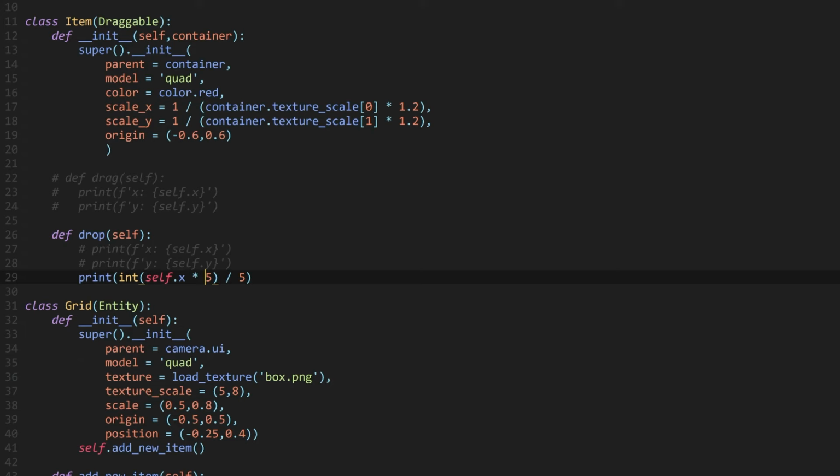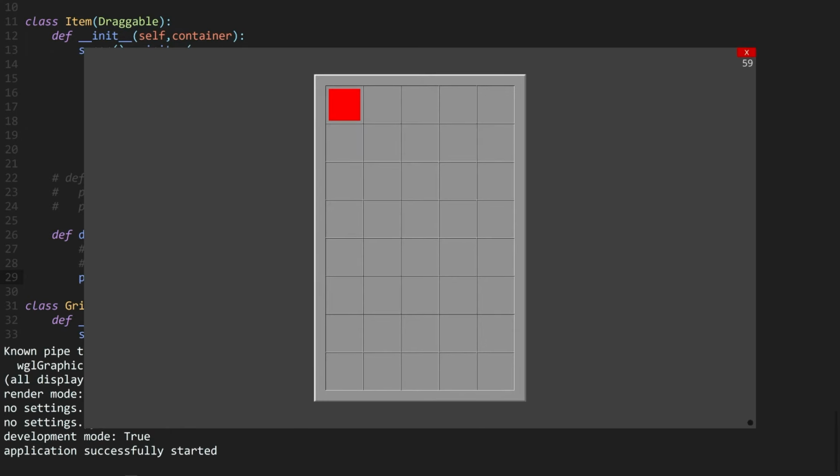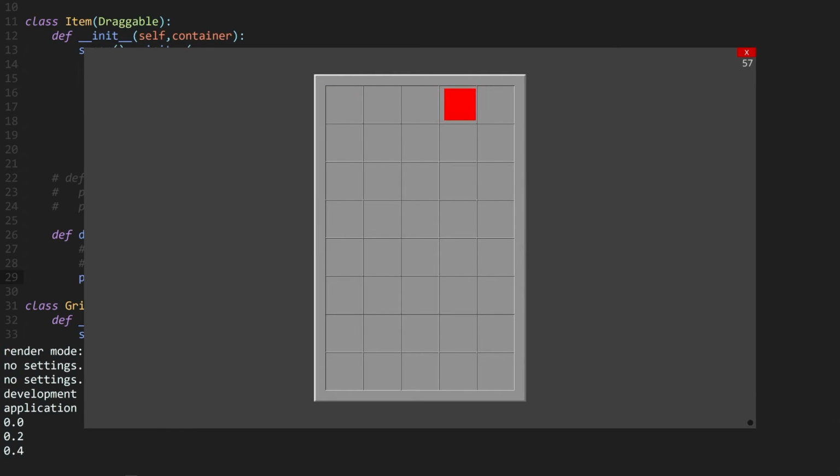And well, here is the slightly dodgy part of this project. Because the next step on how to make this work, self.x, I put in brackets, and I have added self.scale x divided by 2. So we are always adding half of the item's width. And well, now if I run this, we get 0.0, 0.2, 0.4, 0.6, and 0.8. So this is actually working really well.